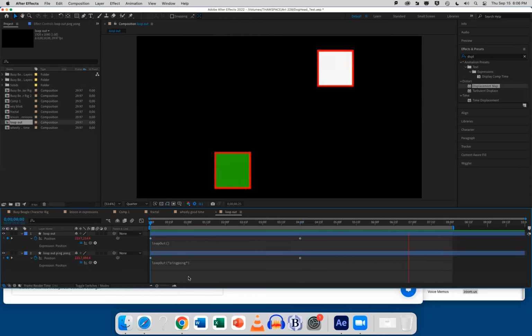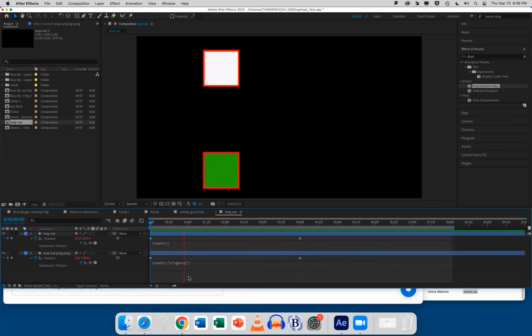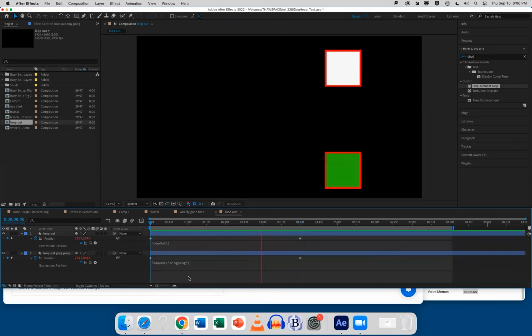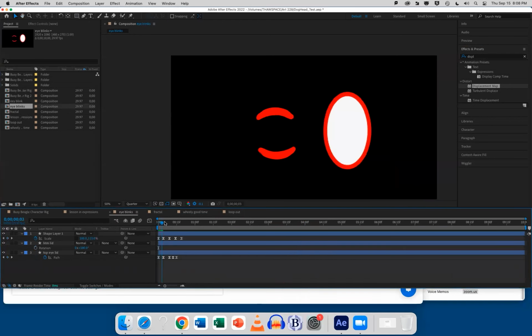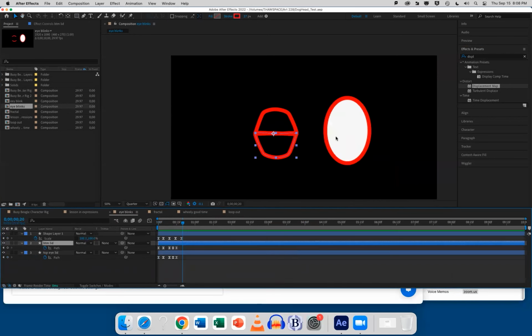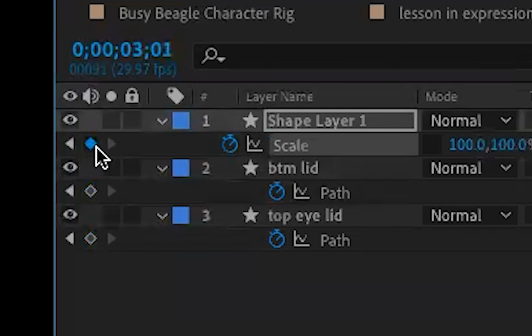Now, let's say we needed to add some time in between. So let's go to our eye blinks for that. So here's our blinks. The top one, let's say I want it to not blink for 3 seconds. So what I'm going to do is I'm going to add a keyframe just by clicking the diamond button.